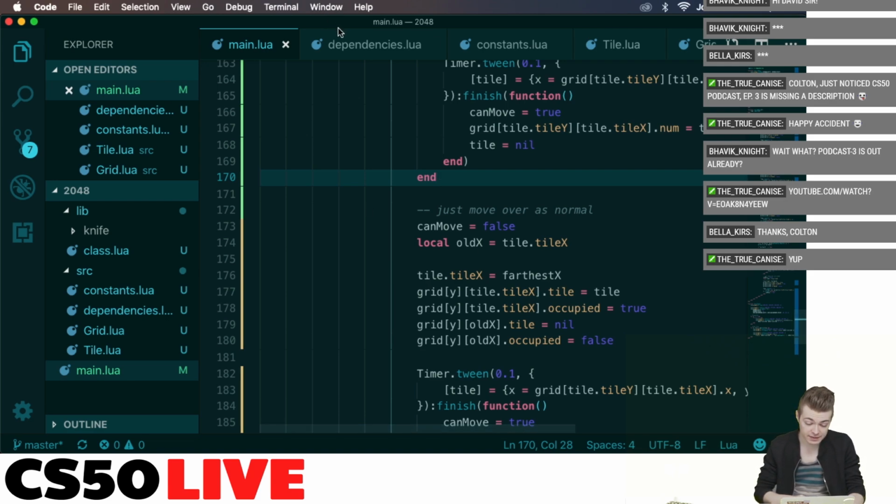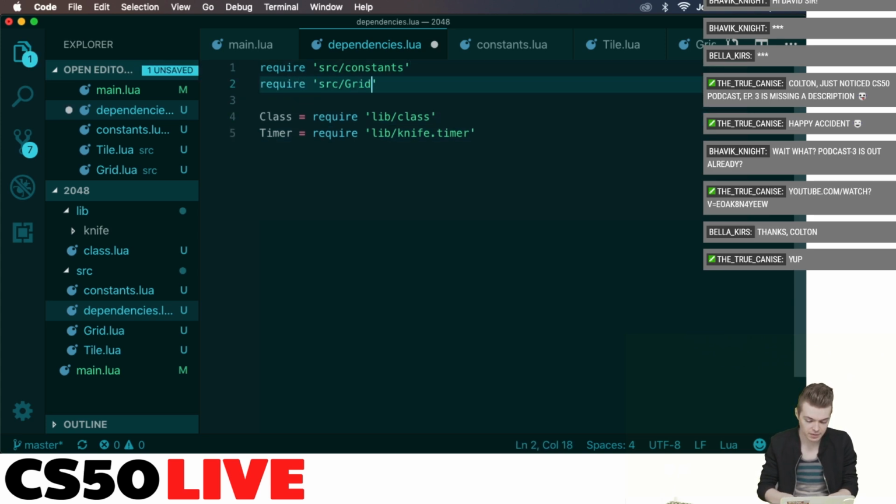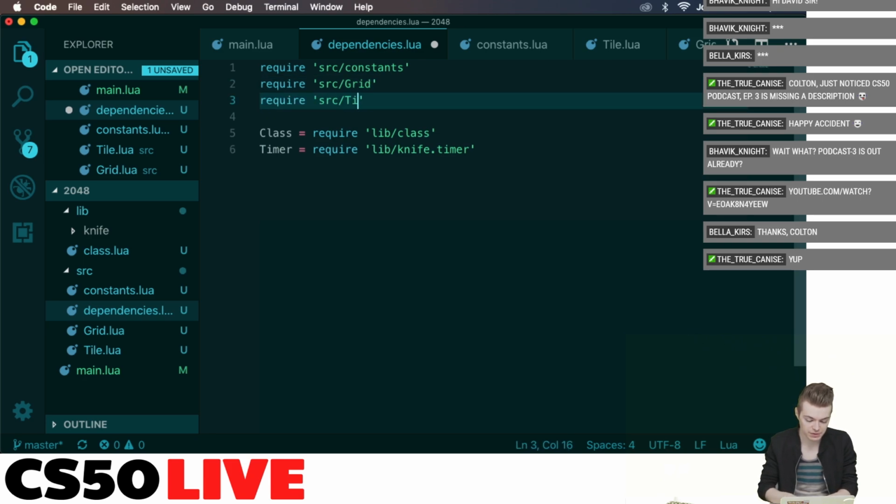So we forgot to add grid to our dependencies. So let's do that. I'm going to say require source grid and require source tile.